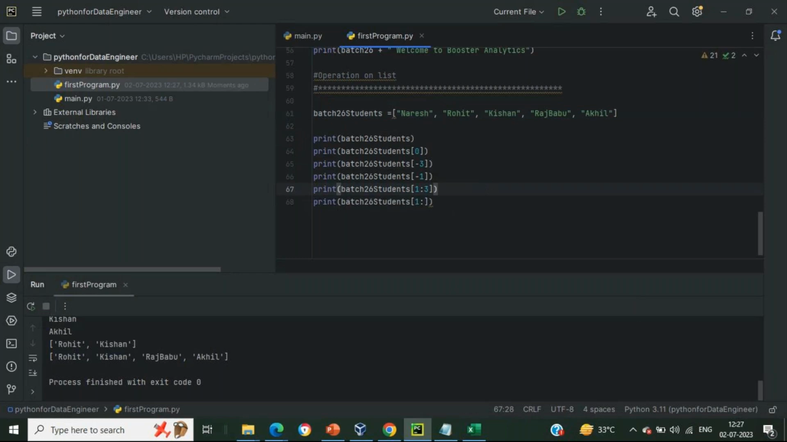Sir, if you want to print from backwards, you tell me how we are going to print from the backward. From backward, when we want to print Akhil, Rajbabu, Kishan, and Rohit. It will start from -1, right, sir? And then -1, -2, -3, -4, -5.